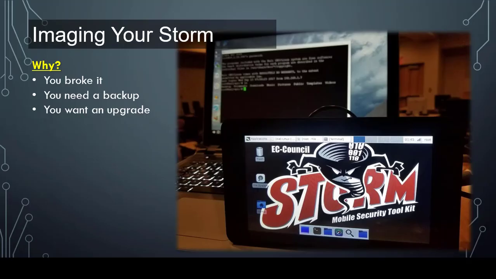And you will need, at some point, perhaps, to image your Storm. Why? Well, because you broke it. You bought the Storm and you broke it. It doesn't work. It doesn't boot. You need a new image for your Storm, or you just want to back up your Storm so that in case you're doing some type of crazy hack that's going to mess up your operating system, you can just pull out another SD and boom, pop it in there and you're good to go.